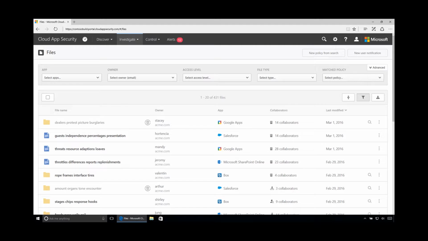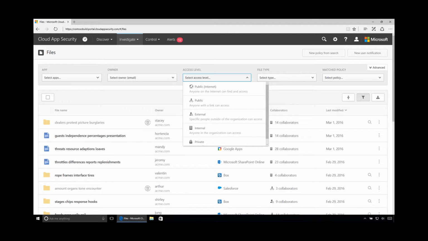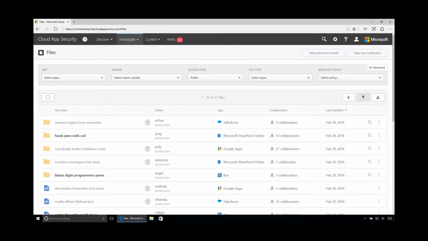Let's set the access level filter to sort for all public files. So in the middle of the filtering bar, we click on access level. Then the drop down opens. Here we click on public.